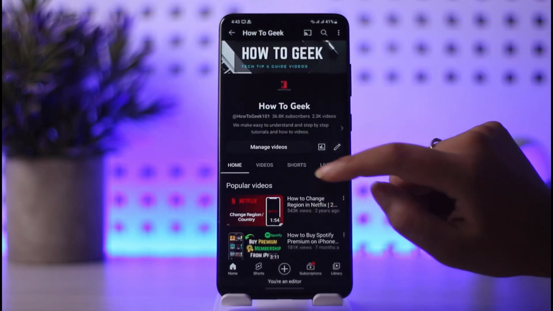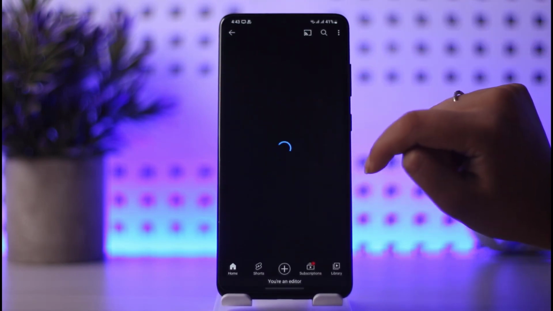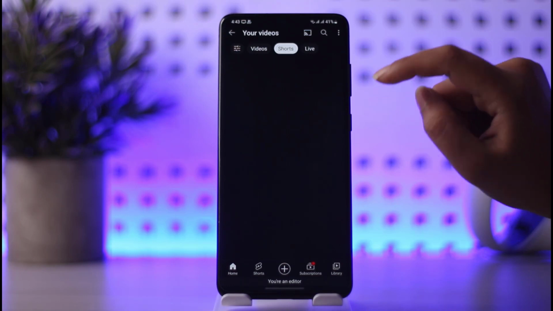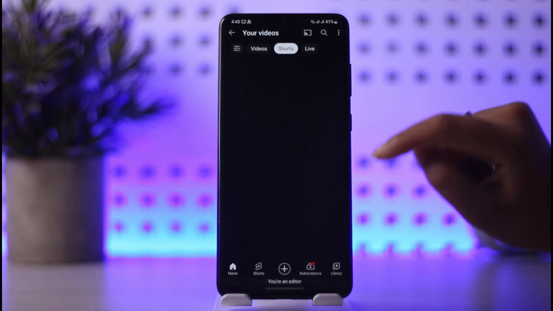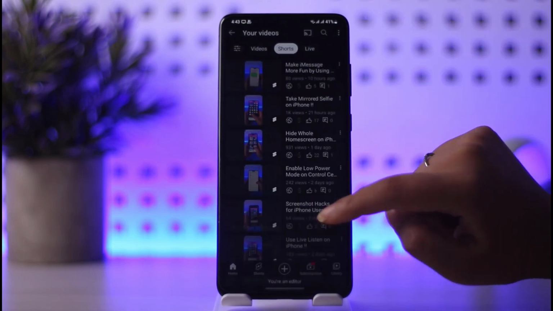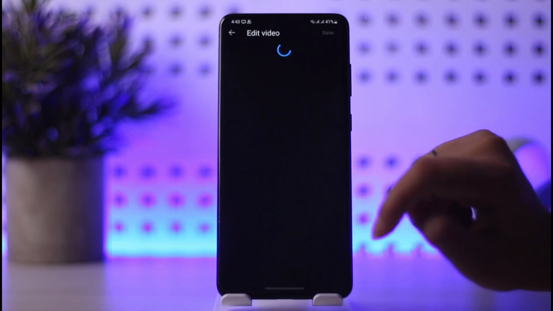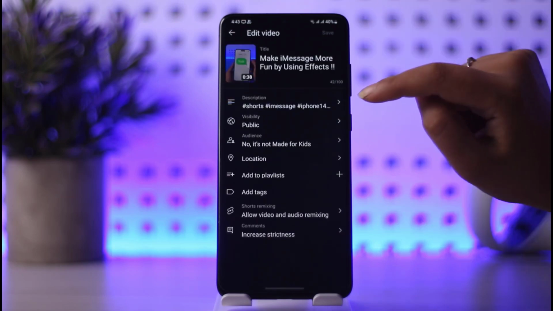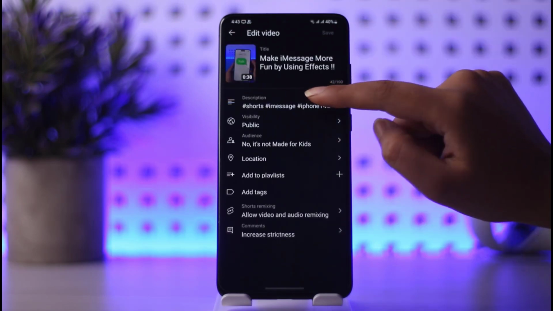Right after going to your channel, simply tap on the manage videos option, go to your Shorts over here, and whichever Short you have uploaded in this channel, tap on the three dots, and tap on the edit option. This will happen when you have the videos here in your drafts. So you can see there's a description box, right?